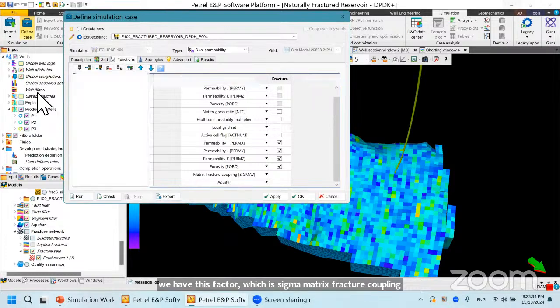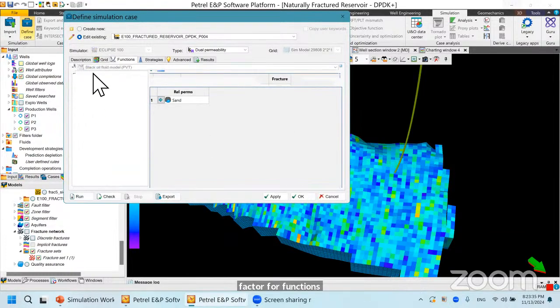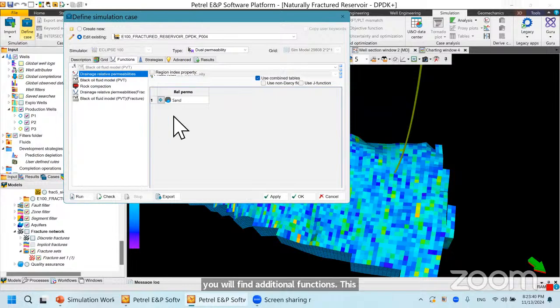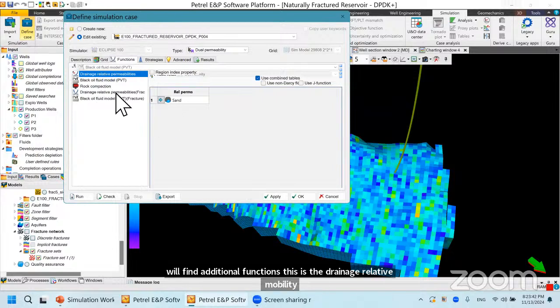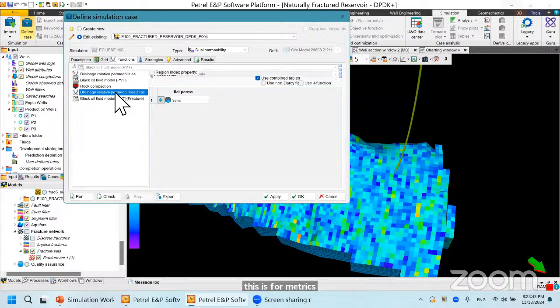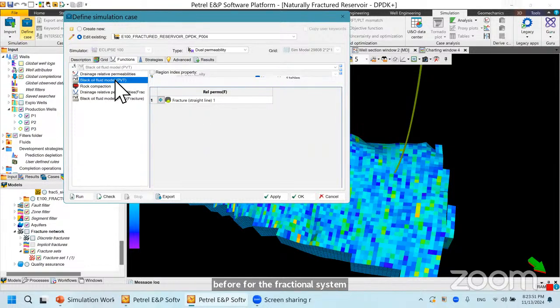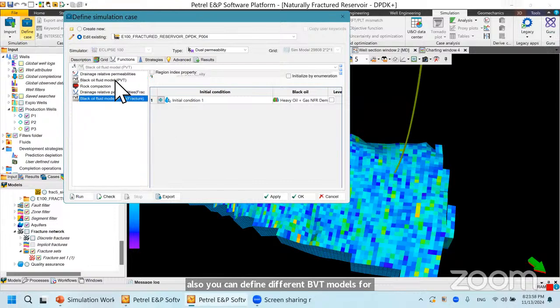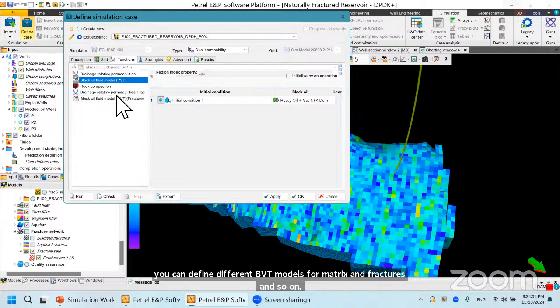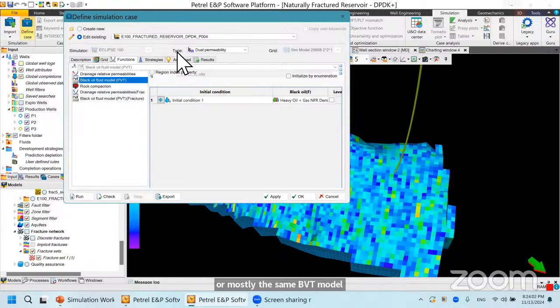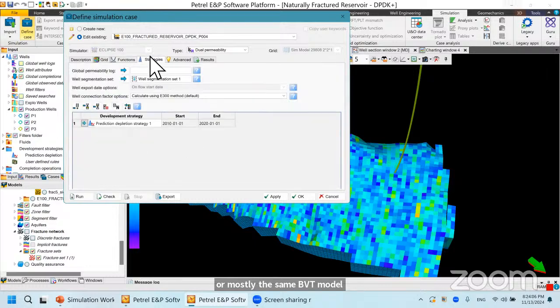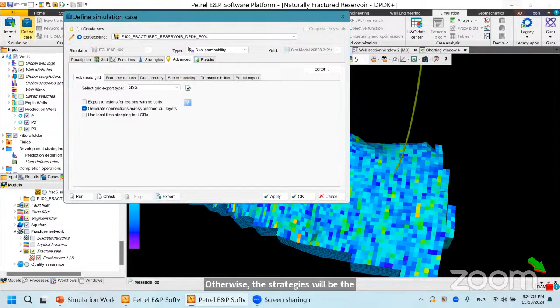For functions, you will find additional functions. This is the drainage relative mobility for matrix. Another relative mobility is defined right here for the fracture system. Also, you can define different PVT models for matrix and fractures, or mostly the same PVT model can be applied for both. Otherwise, the strategies will be the same. Other options and results will be the same.